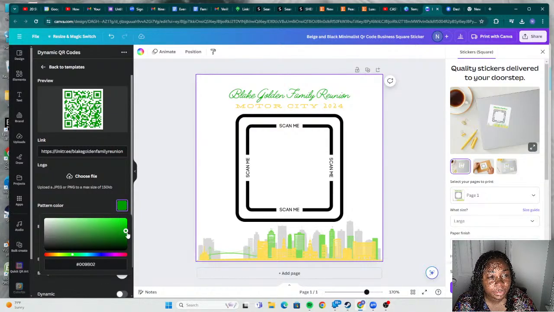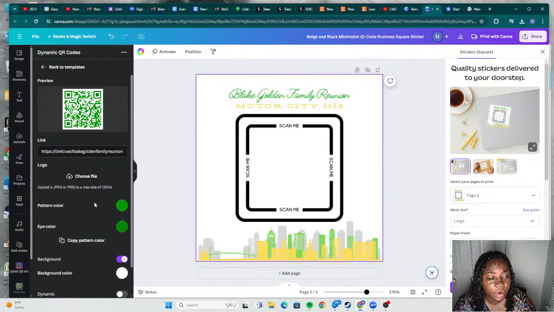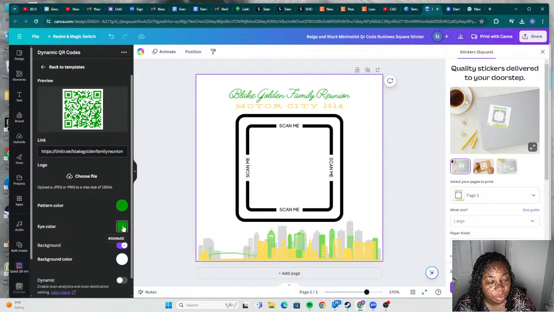So let's try just making it all green and not a bunch of different colors. You can even click copy pattern color to make sure that you get the exact shade. Or you can copy this number. You see those little numbers that show up? It's like a pound sign, 009B02. That tells you the exact color.